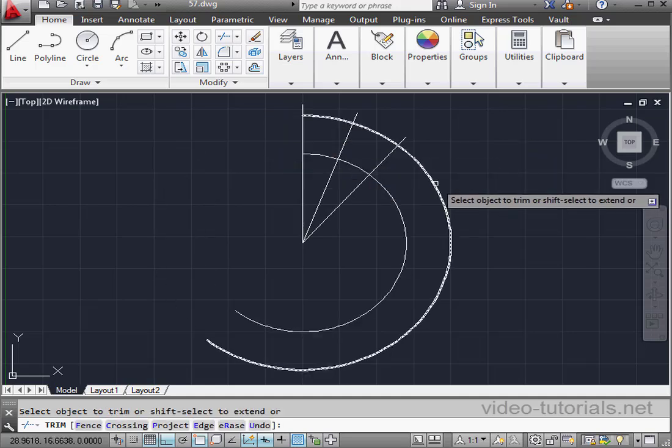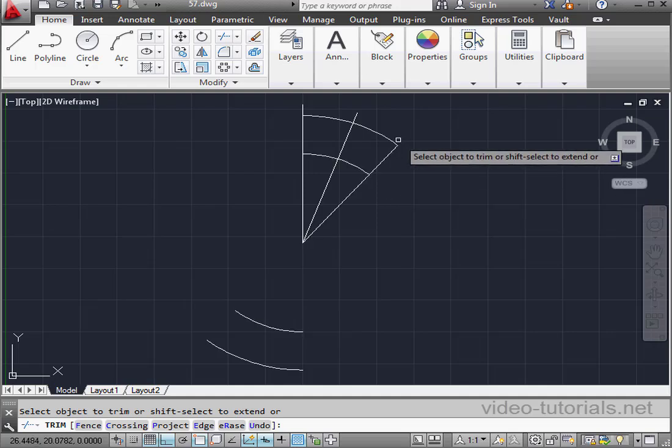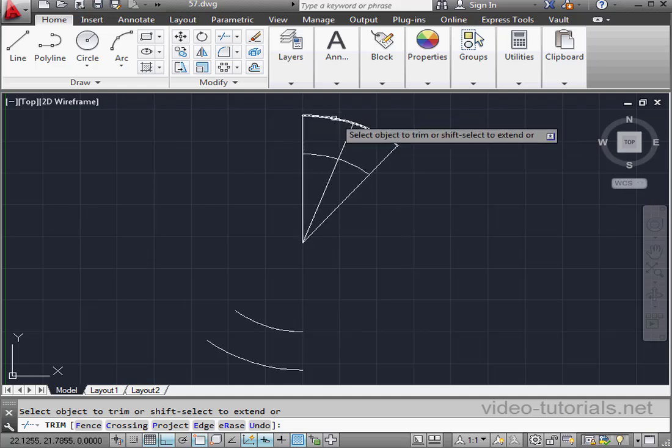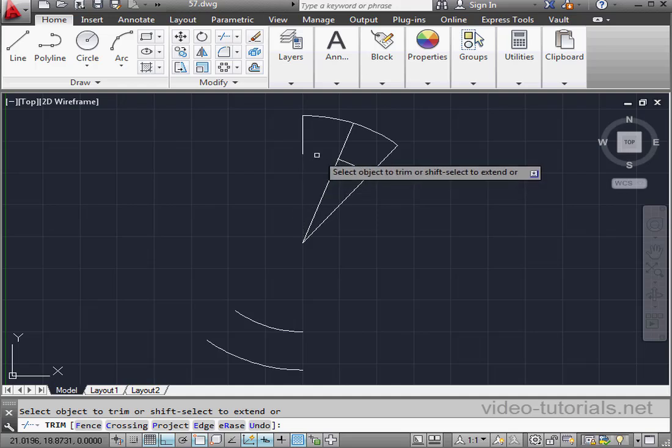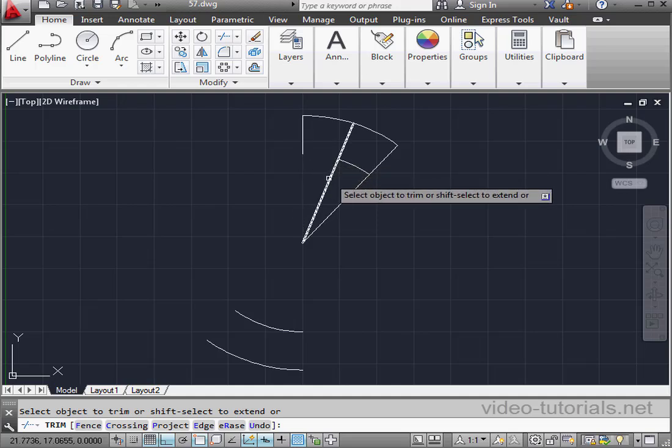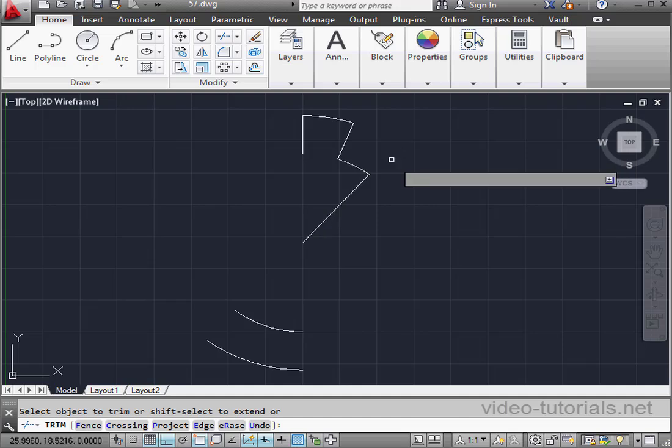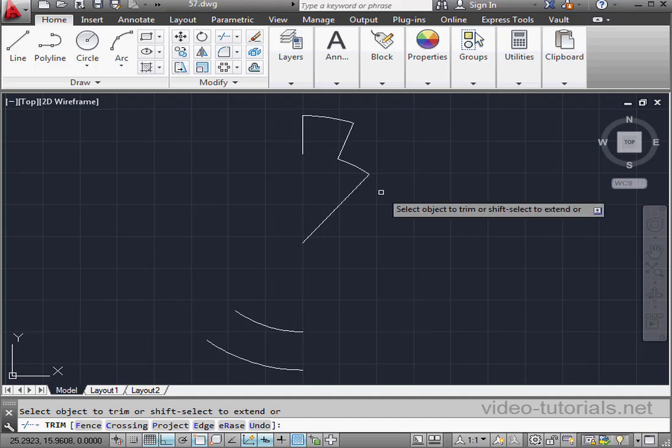And we just make our selections with a left click. This line and this line here. Couple more. The rest of these lines I won't be able to trim. As you see here, when I click, nothing happens.